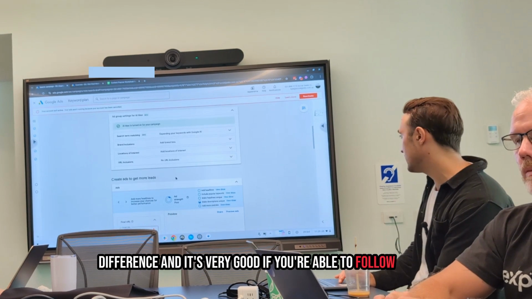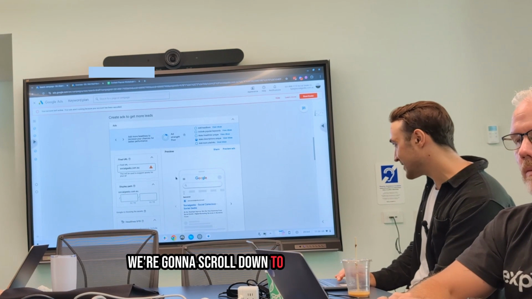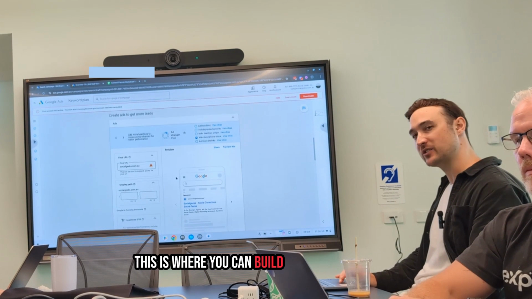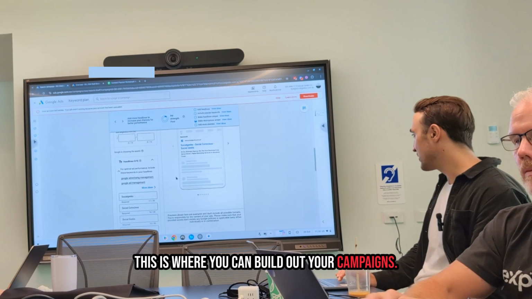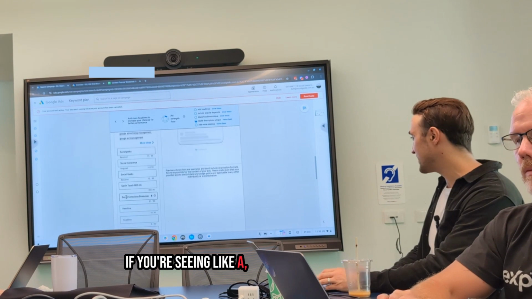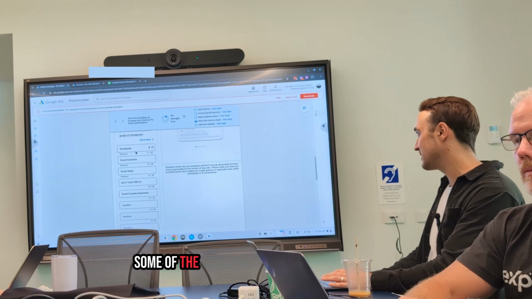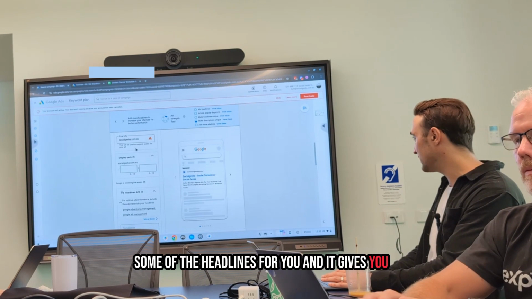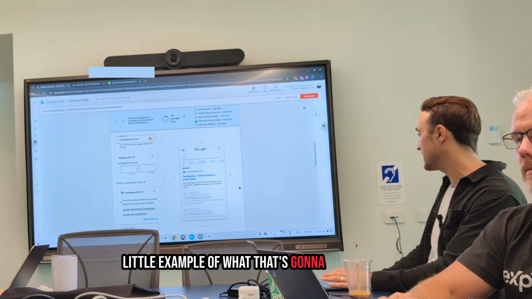If you're able to follow along, we're going to scroll down to the next section, and this is where you can build out your campaigns. The good thing about AI is it has filled it out. If you're seeing like I'm seeing, it's filled out some of the headlines for you. And it gives you a little example of what that's going to look like here.